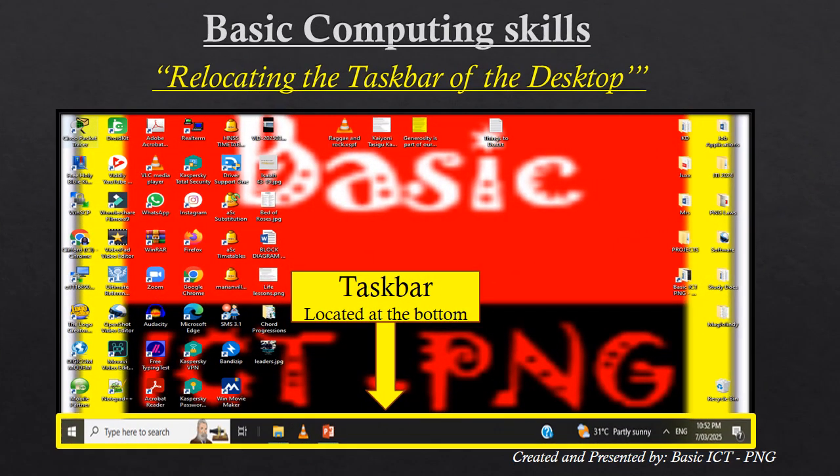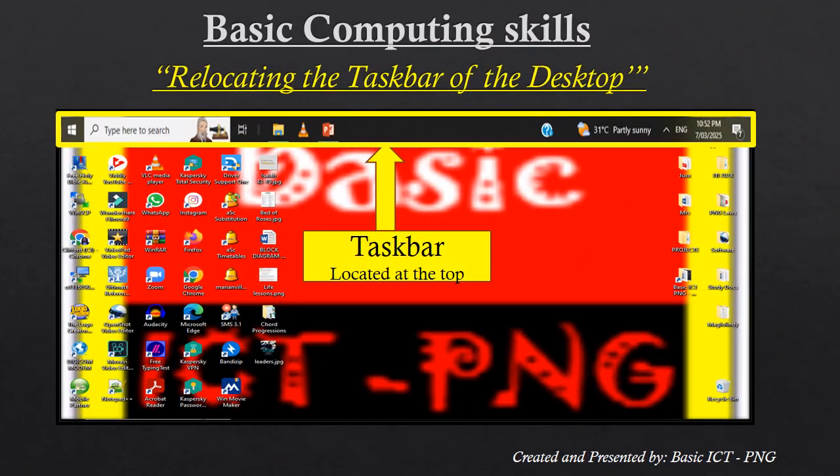Here is a screenshot of my desktop, which has the taskbar located at the bottom. By default, a taskbar is located at the bottom of a Windows 10 operating system installed on a personal computer. The taskbar may also be located at the top of the screen as shown here. This is a screenshot of my desktop.